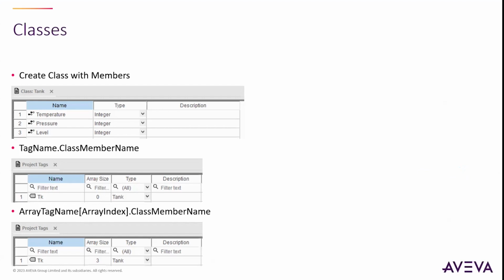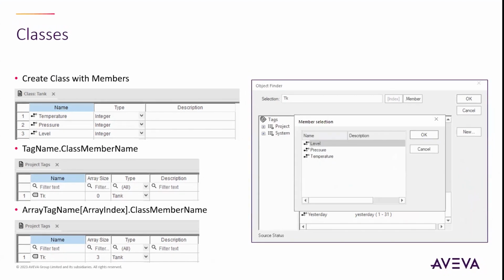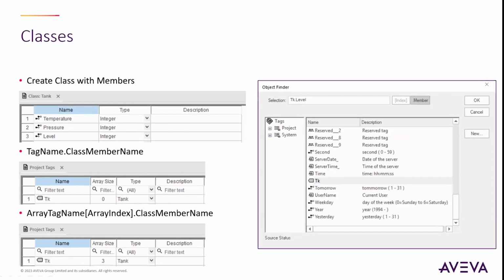When you reference your tags in your project, you reference them as tag name.class member. If you click through these next couple of pictures, in my example I would have tank.level, or if you had an array, it would be tank with the index in brackets, maybe 2, for example, so tank[2].level. Really, these classes help allow for greater efficiency when building out your project.